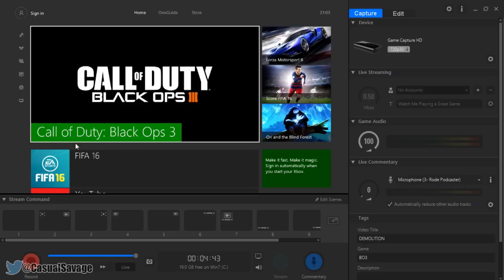So as you can see, my Xbox One is turned on and connected. There is the preview screen right there. Over here we have the Game Capture HD and the settings for it. So you can see I currently have it set up in 720p at 30 frames per second. If you want to change it, come to this button right here.